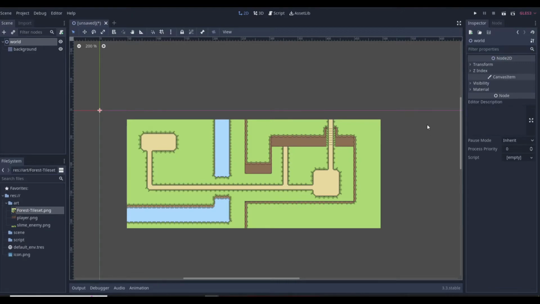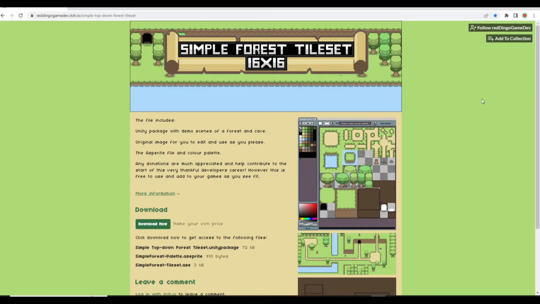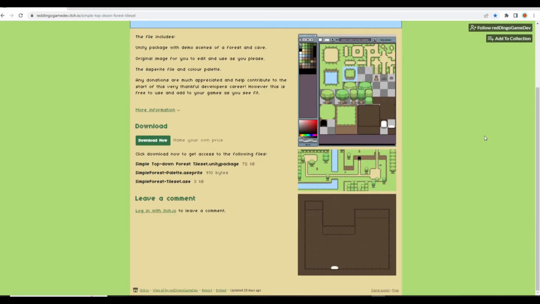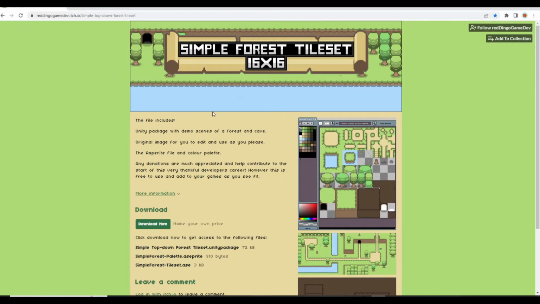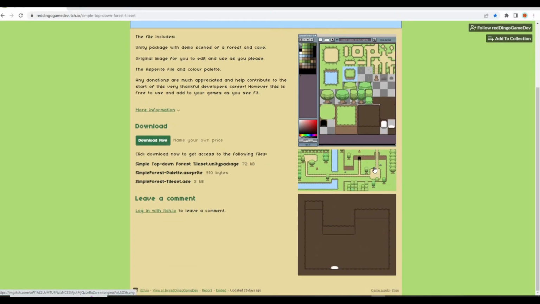So now that we have a background complete, I just want to give a huge shout out over to Red Dino Game Dev, because he is the one who created the forest asset, which we're going to be using for the cave and for the map. So big shout out over there to Red Dino Game Dev on itch. But the player and the enemy were both made by me, because I couldn't really find a good one. But I just love this tile set, so thank you, Red Dino Game, for having this amazing tile set. But let's get back to the tutorial.